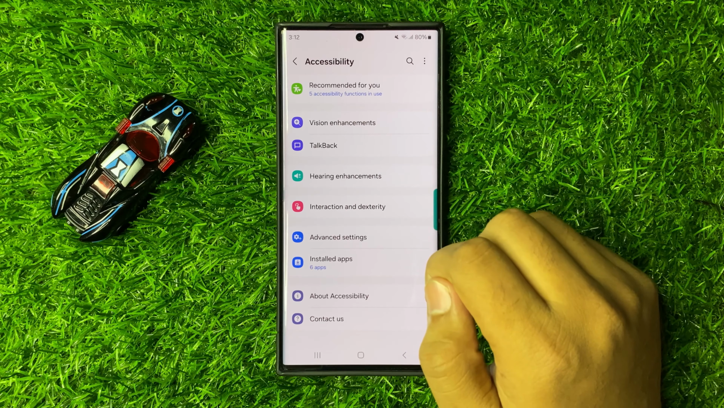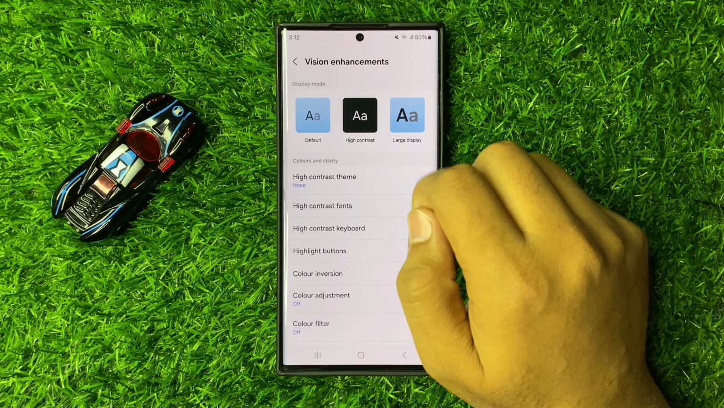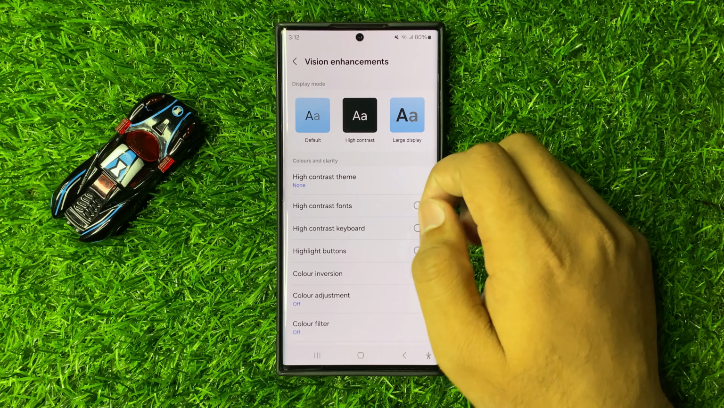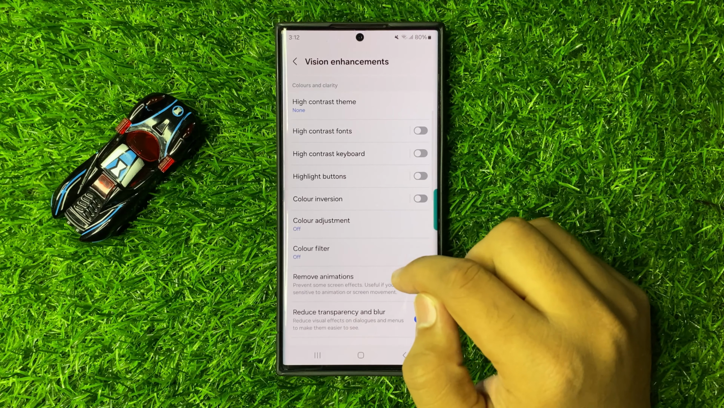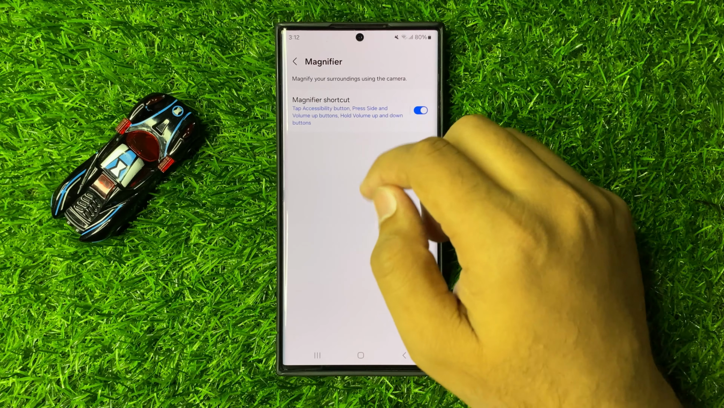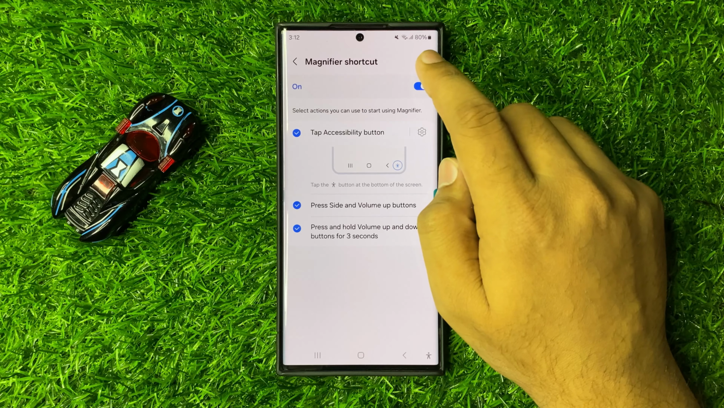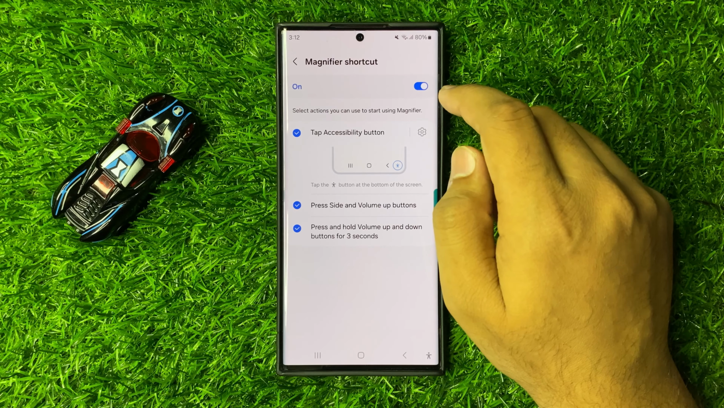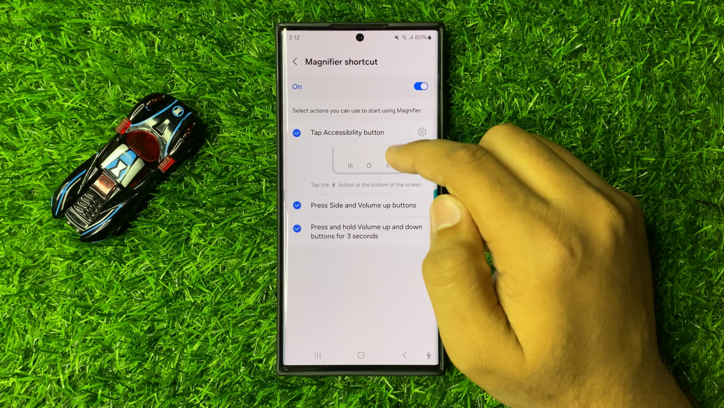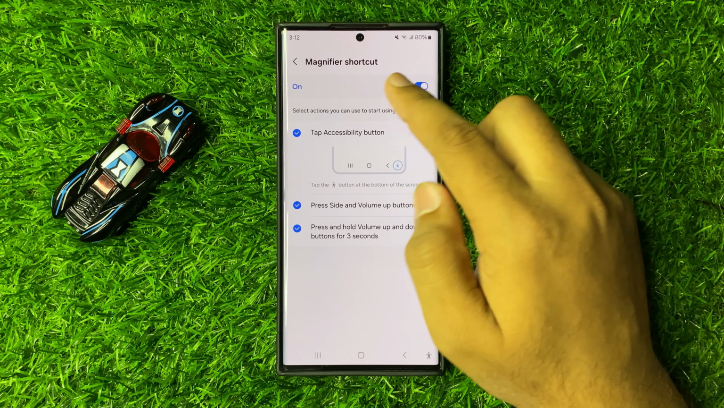Now in accessibility, click on vision enhancements, and then in vision enhancements scroll down and here click on magnifier. Now tap on magnifier shortcut. So first of all, turn on this button on the top and then enable the shortcut that you want to use to turn on or off magnifier.